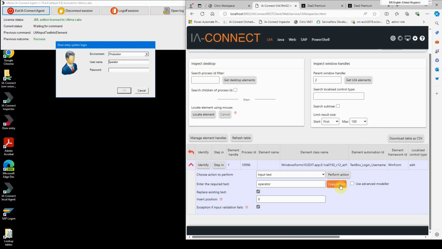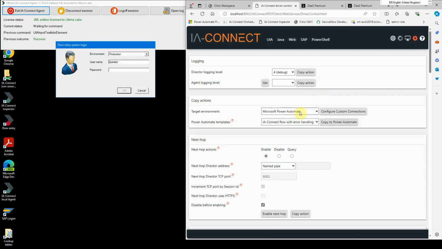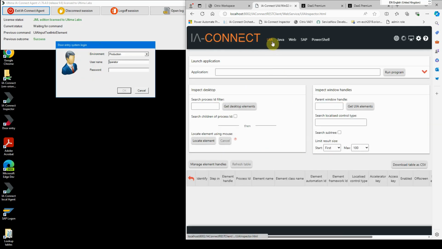My target environment could be Blue Prism, it could be PowerShell, it could be Power Automate or Logic Apps. You pick the target environment in the cog, and you pick the environment that you wish to talk to. So I'm in Power Automate mode, but I'm not doing any actual recording today, just demonstrating how you can interact with elements. So again, going back to UIA mode, it was very, very easy to spy on elements.